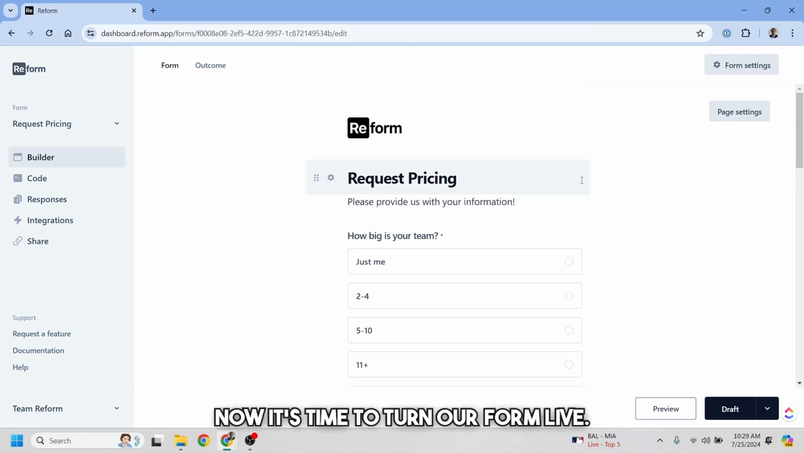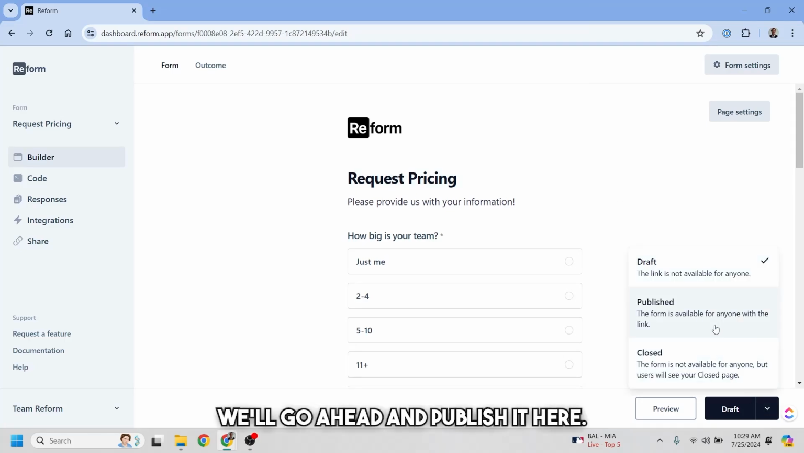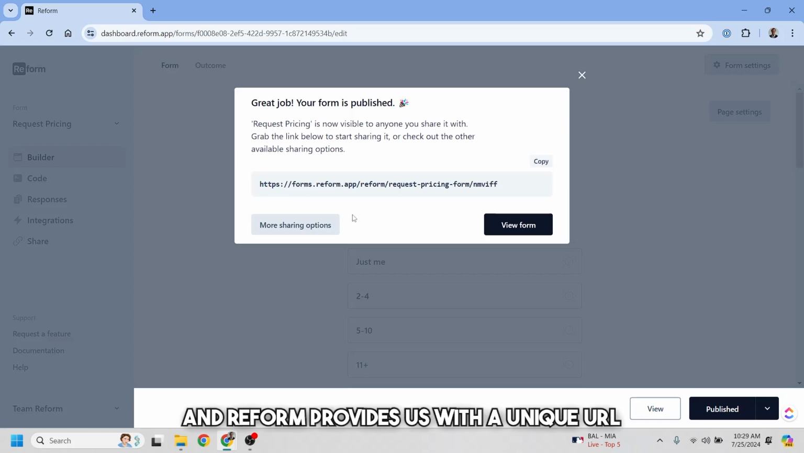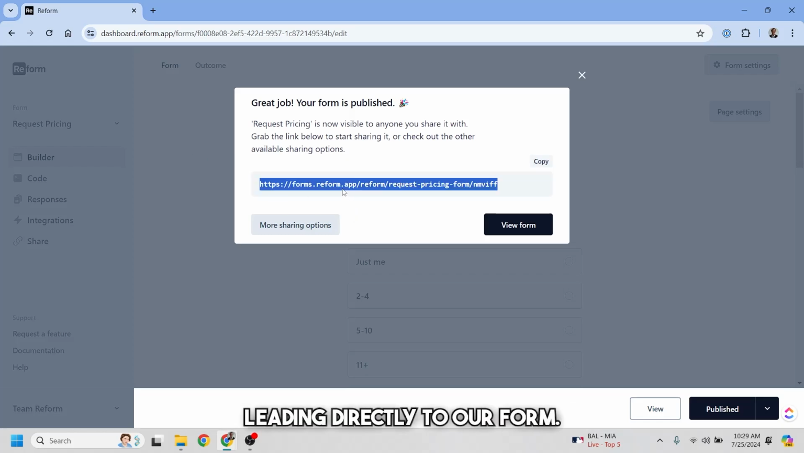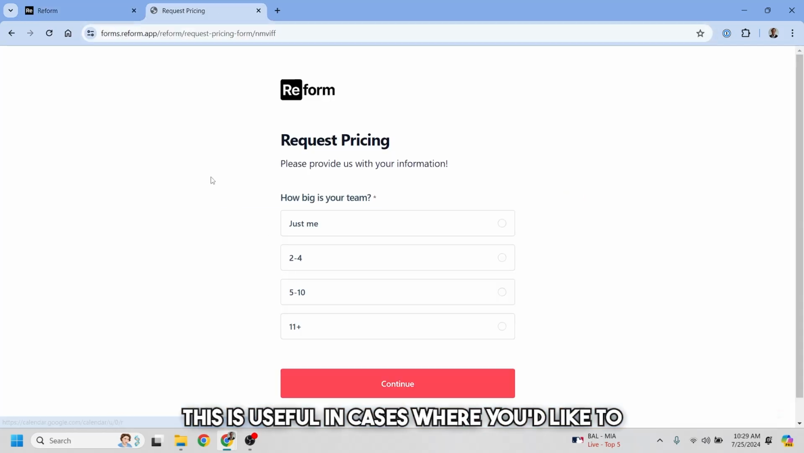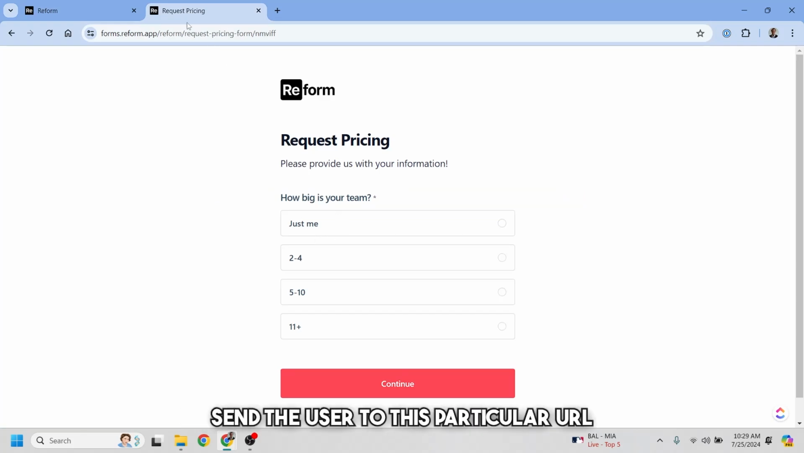Now it's time to turn our form live. We'll go ahead and publish it here. And Reform provides us with a unique URL leading directly to our form. This is useful in cases where you'd like to send the user to this particular URL to complete the form.